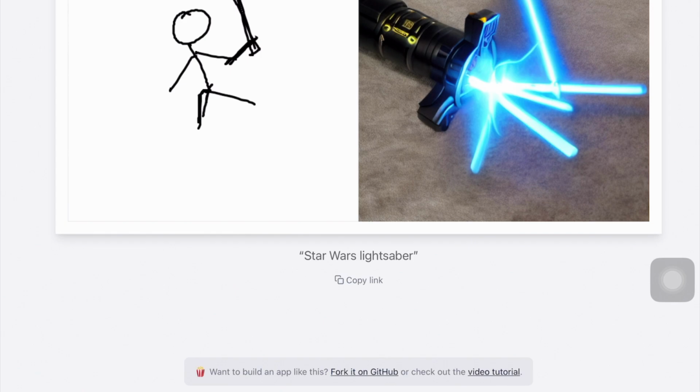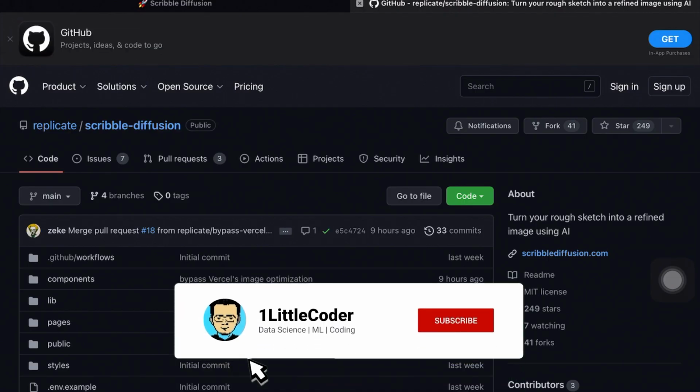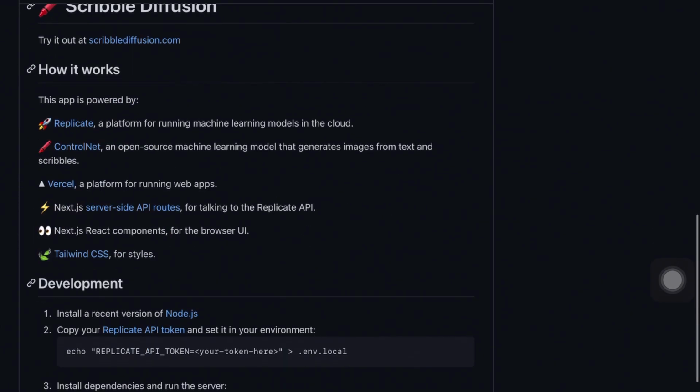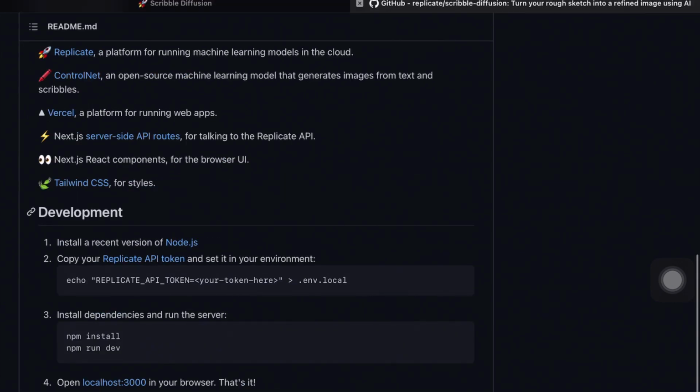This application is actually completely open source, so if you want to use it, you can literally use it. Replicate's Scribble Diffusion is available for anybody to use. Go star the repository. If you want to build it on your own, or host it on your own platform, you can literally use this and do it.